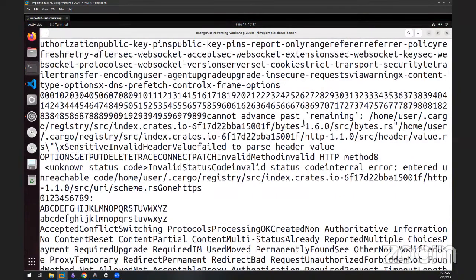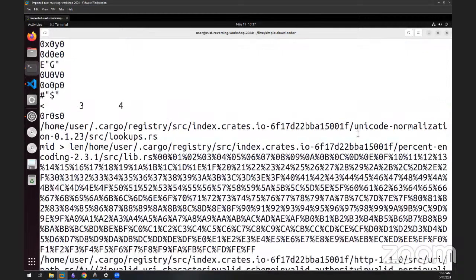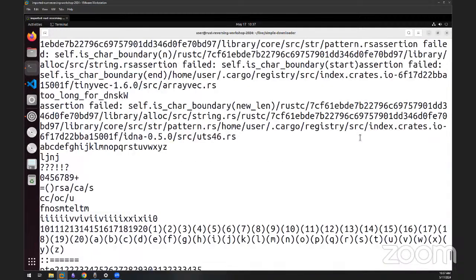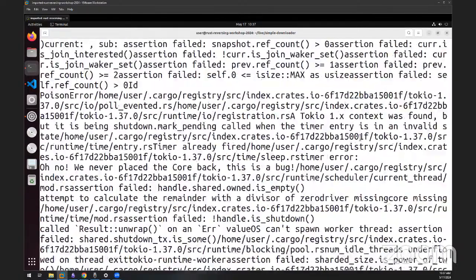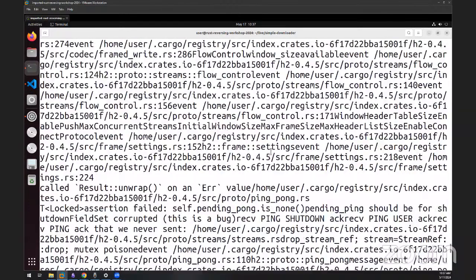If we actually look in here, there's some stuff: HTTP 1.10, bytes 1.60. But if you extract all of the paths and count up all of the library paths that are here, it's actually much less than that giant dependency tree that we had while we were building this binary for the first time.